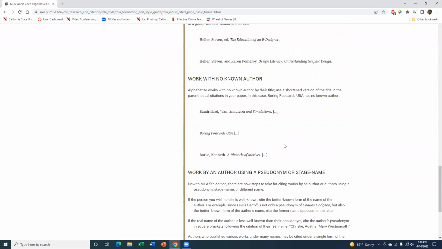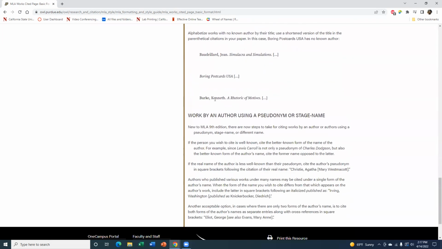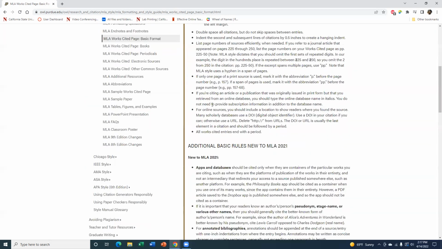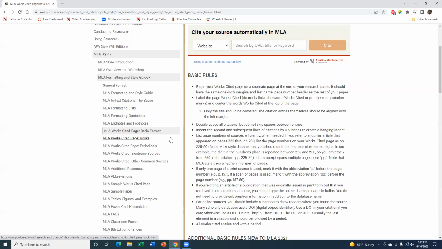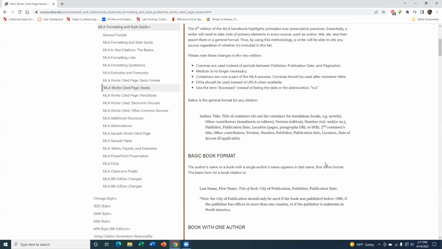And if you scroll down, you can see how to cite specific sources. So if you are citing a work that has no author, for instance, you can see how to do that here. Also, if you use more than one article by the same author, then you can learn how to format those citations as well by looking here. And the source that you're using also will have specific guidelines. So if you are using a book, you will want to click this link. And this is where you can learn how to cite a book.